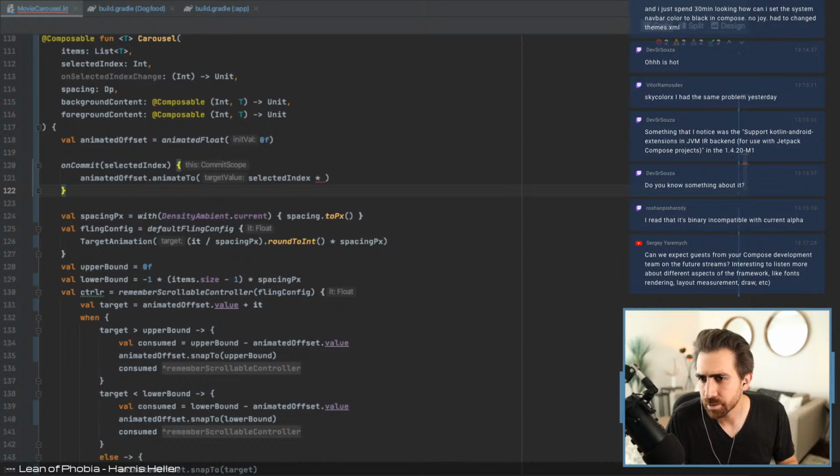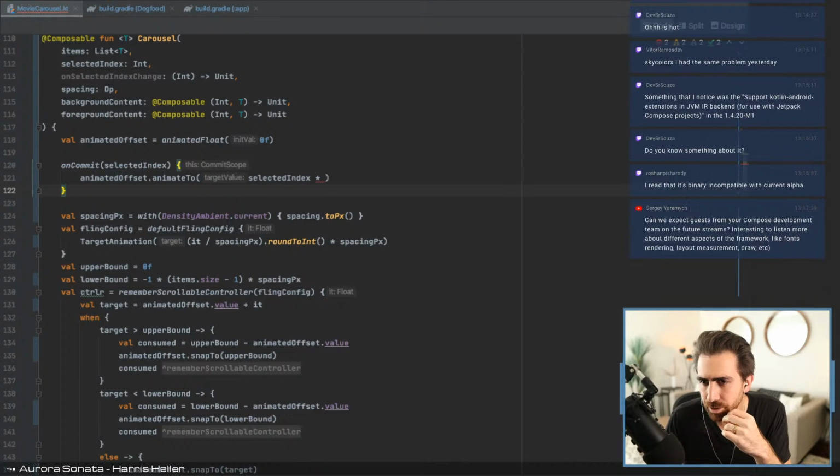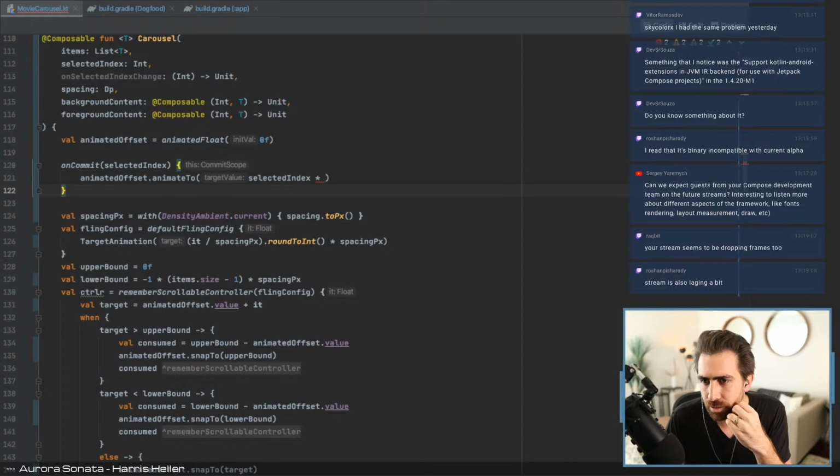Sergey asks, can we expect guests from your Compose development team on future streams? Interesting to listen more about different aspects of the framework, like font rendering, layout measurement, draw, etc.